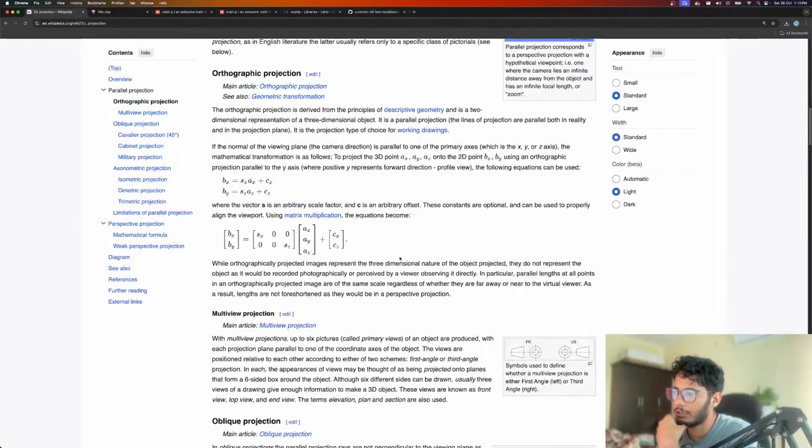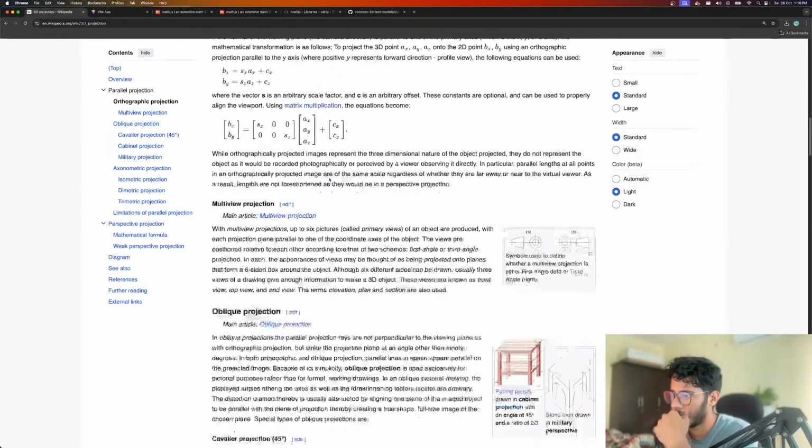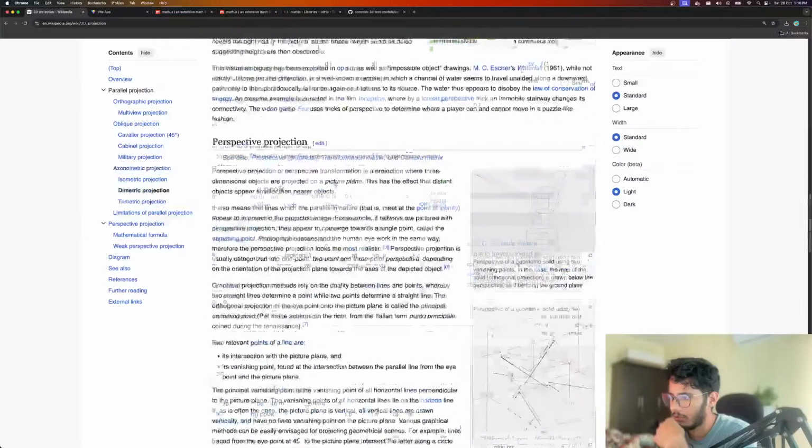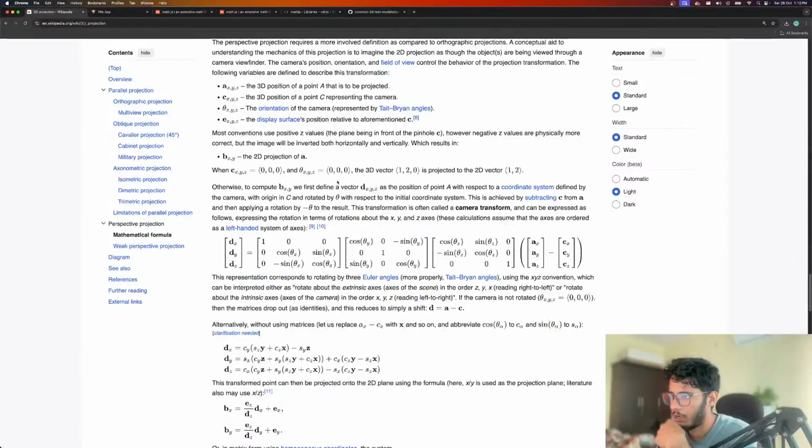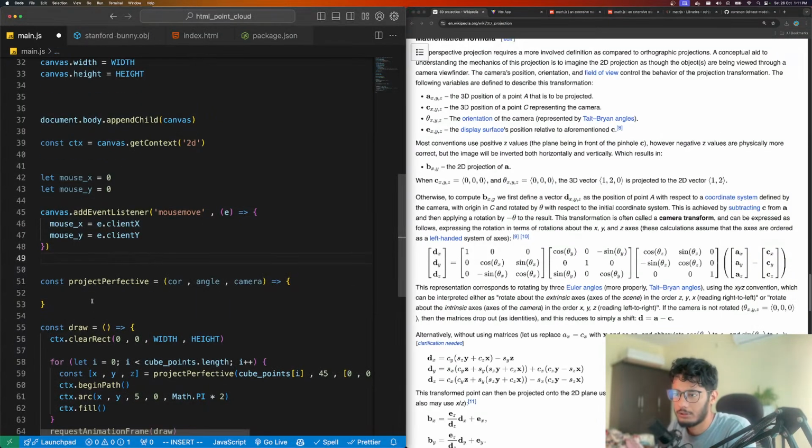This is orthographic projection. Orthographic is easy. Orthographic is what we did before, but we want the projection one. What is ax minus c? Oh, got it. So basically cy is cos of y. So basically we can do this.